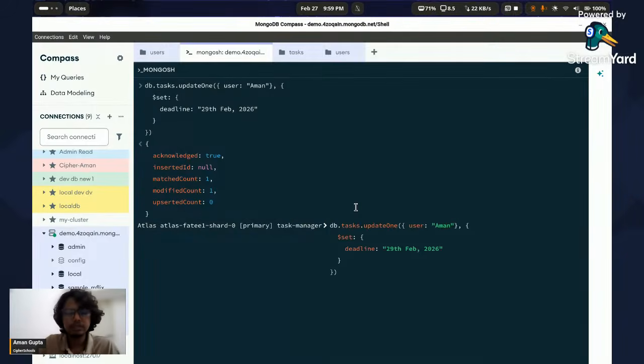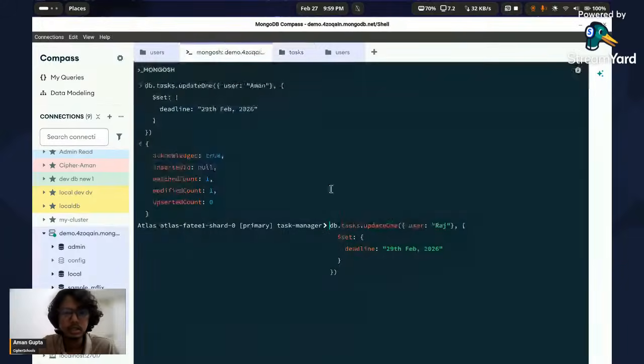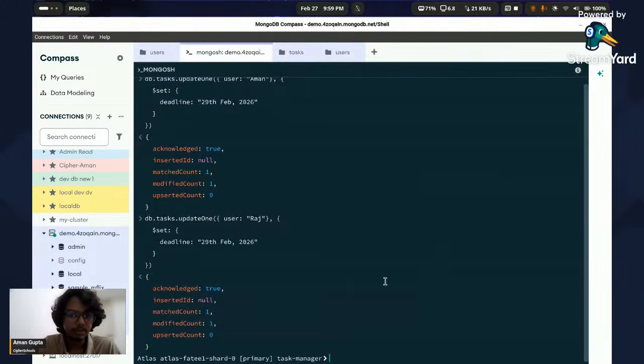What happens if I run this command? If I run update one, but the user will be Raj, what will this do? This will update the first document it finds with this particular filter. Let's give it a try. Raj's deadlines are all 28th, in all the 3 documents. Let's go ahead and run this command.